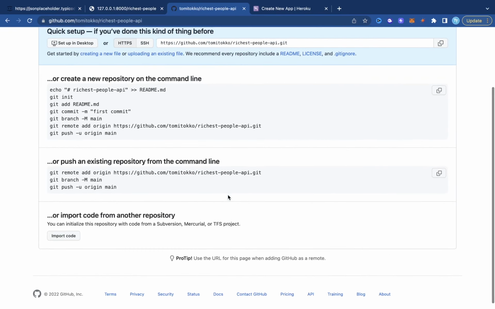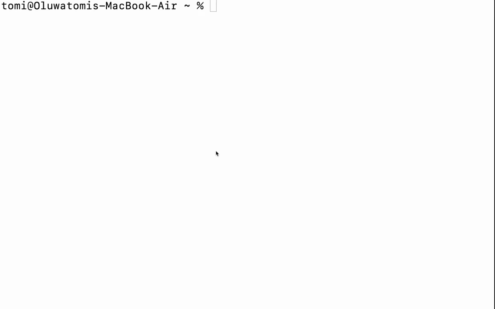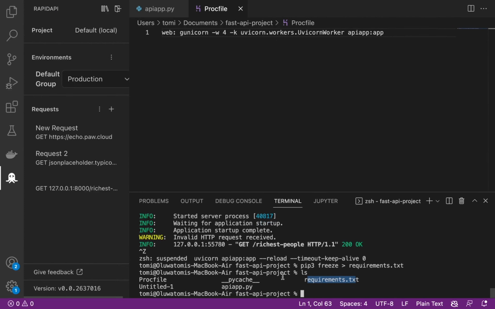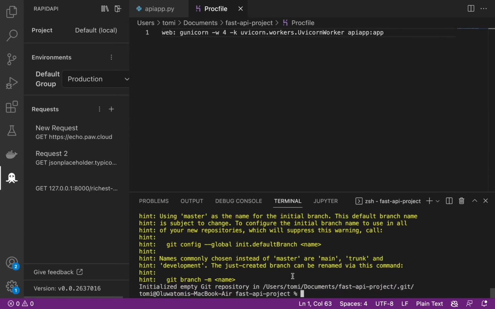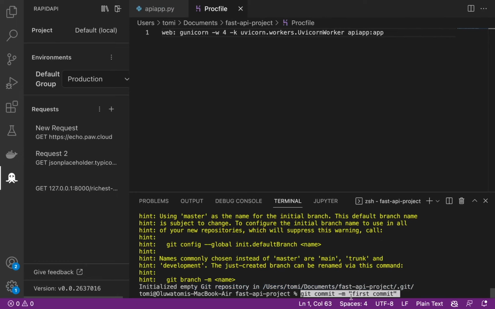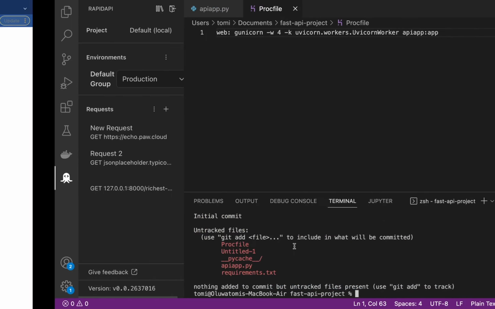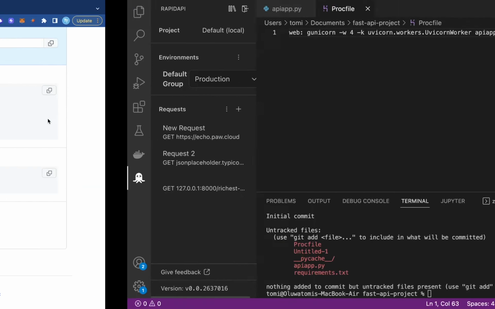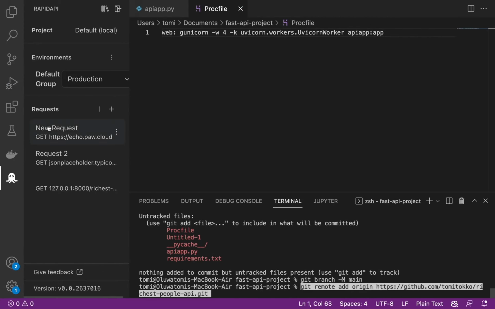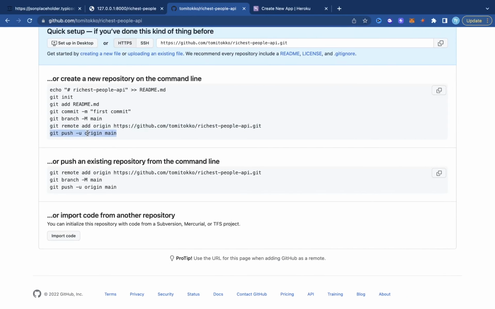So now that we have this, what we need to do is push it onto GitHub. We go into this terminal right here. So let's just do git init, to initialize a new repository, and we don't need to add a readme. Let's just git commit. Now what we need to do is git branch main. Just follow the steps basically. And this, and then let's just push it.